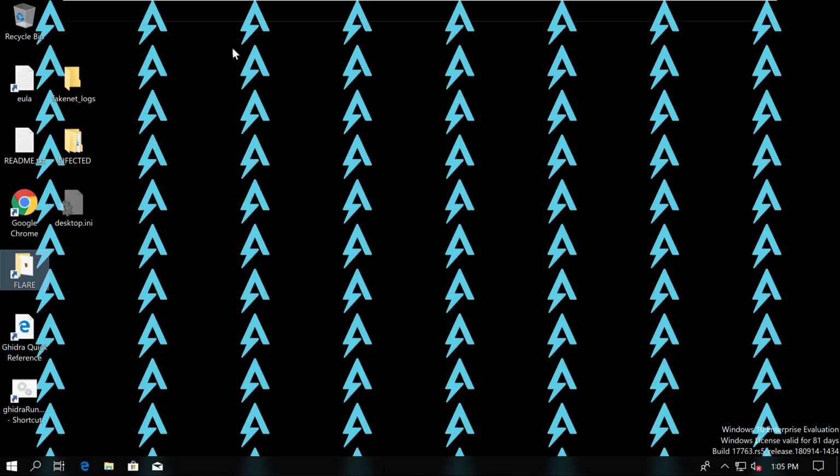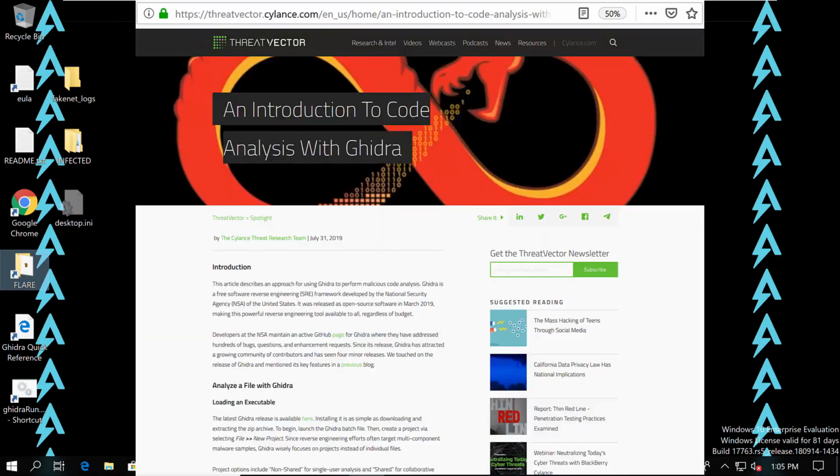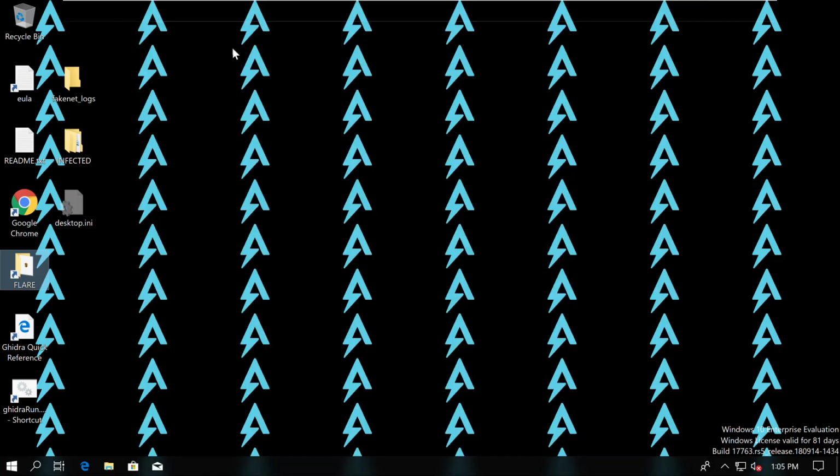So the actual malware analysis here in the sample, giving credit to the folks at Threat Vector from Cylance, providing the sample, Anuj Soni, part of the Cylance Threat Vector team, and also providing the written methodology here that can be found on the Threat Vector Cylance blog. When we look at Ghidra, we compare this to other tools that maybe we have used in the past, such as IDA Pro. Ghidra, again, is the free software reverse engineering framework developed by the NSA, and it was released as open source software back in March of this year.